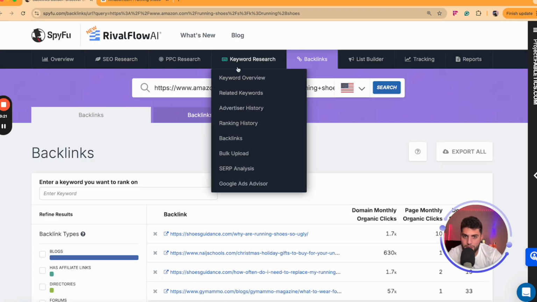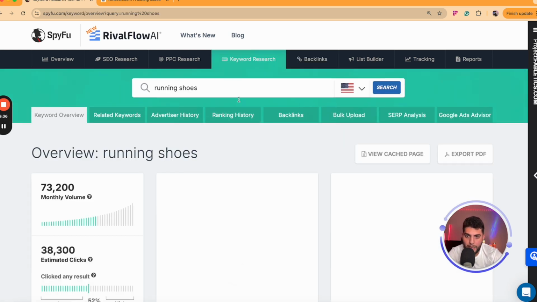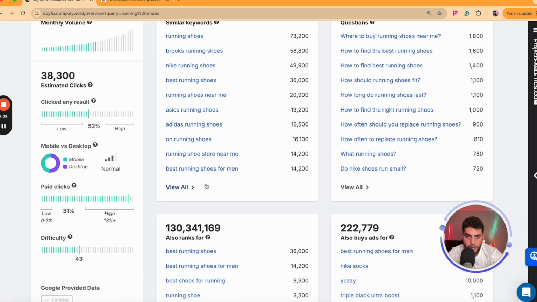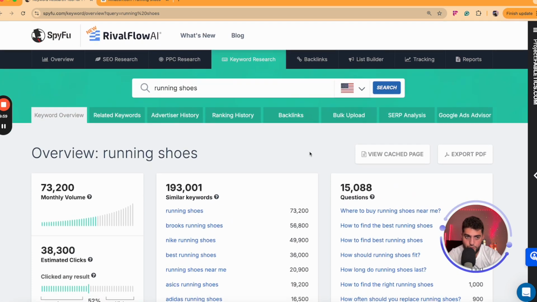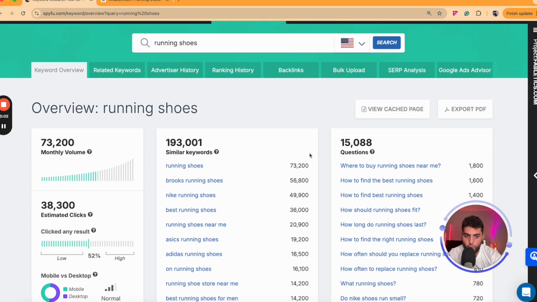But going back to the keyword research here, you can also do a bulk upload of your keywords. So if you're interested in, let's say, 10 or 15 different variations of keywords because you know your industry really well, you can just use that. But I'm going to go back to the keyword overview here. You do want to use these questions to build authority for your website in the niche. But that's basically how you use SpyFu's keyword research tool to do keyword research on whatever topic you might be interested in.